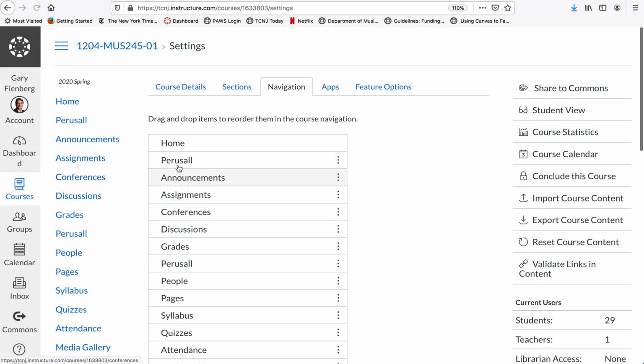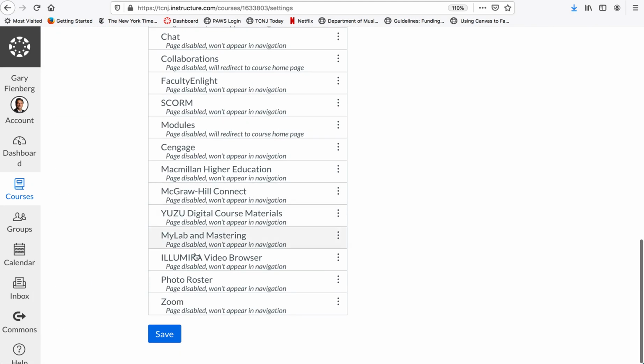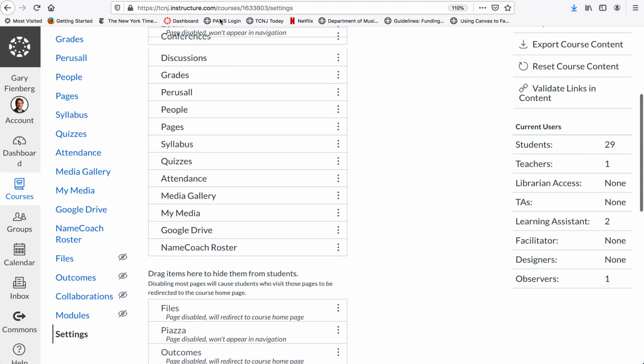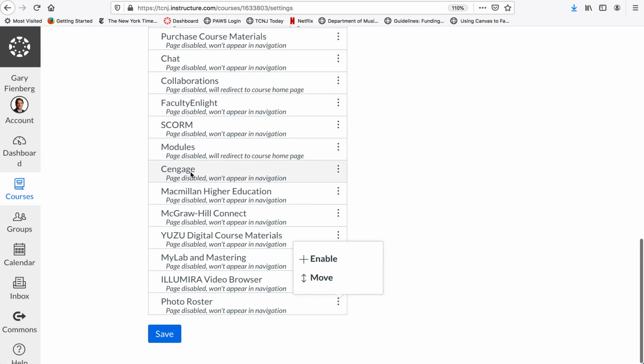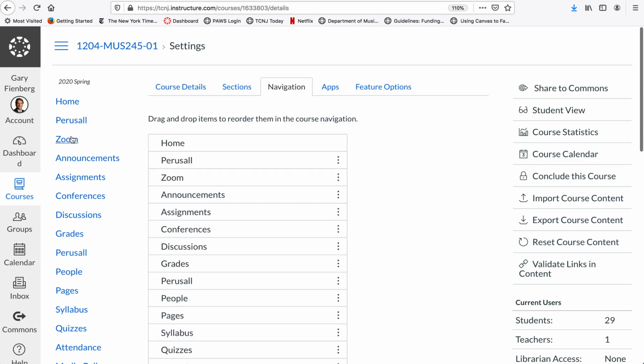Find the Navigation tab, at the bottom of which you will see Zoom. Two ways to activate Zoom: by pressing these buttons and hitting the blue Enable. I like to manually move Zoom. That way I have more control over its final location. Be sure to save the change, a mistake that I have made many times. Now Zoom is activated in the course.